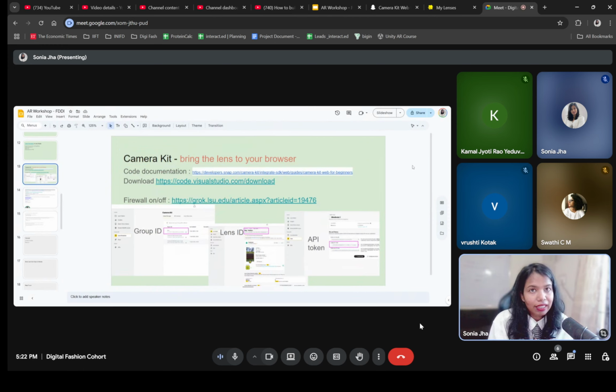Now, Camera Kit is an additional feature by Snapchat, by Lens Studio. It allows you to take your lenses outside of Snapchat. So far, whenever we publish on Lens Studio, we have three options to publish. One is mobile, the second is web, and the third is Camera Kit. What we have been choosing so far is mobile and web.